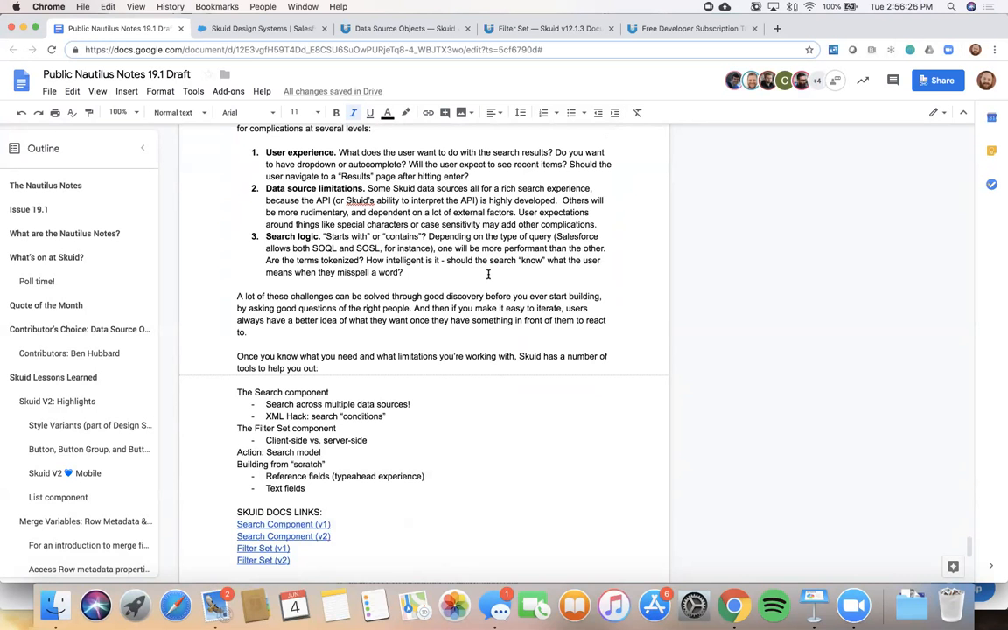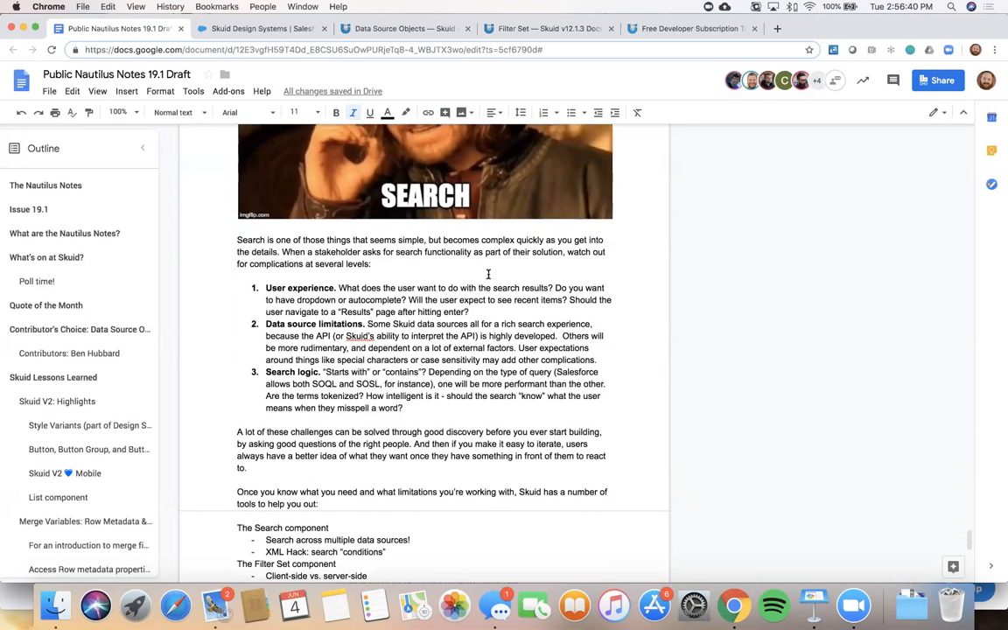You can also build a search from scratch using field properties on reference fields or text fields, and then some of the different actions, like we have search model and stuff like that. So there's a lot there. We'll put that in the blog post. Go ahead and take a look at that. But that's one red flag: when you hear it come as a requirement, oh, okay, actually we might hit some unknowns here.